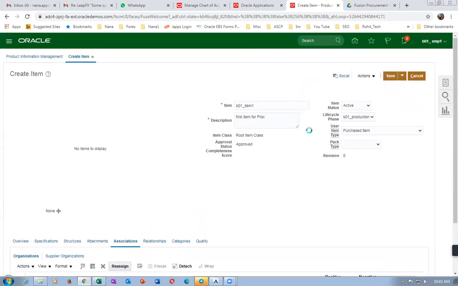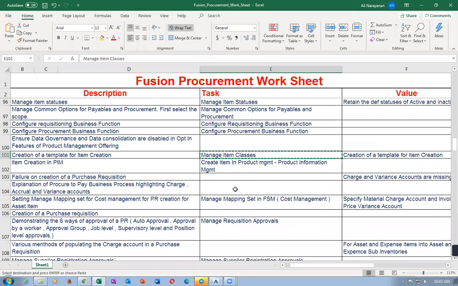Go there, save and close now. This step is now complete. You go to this place and then have all of it. So this one, manage mapping set in FS on now. Fine. So this I will do a bit later now.